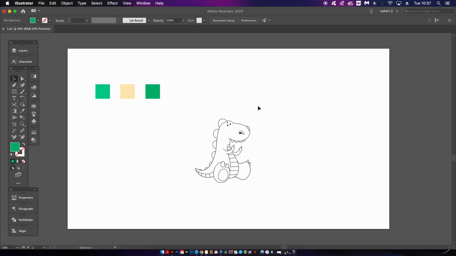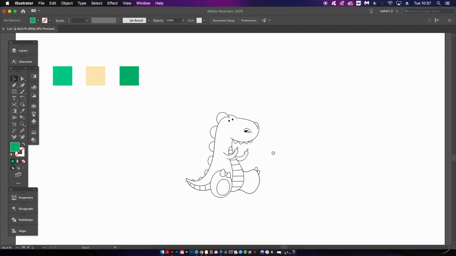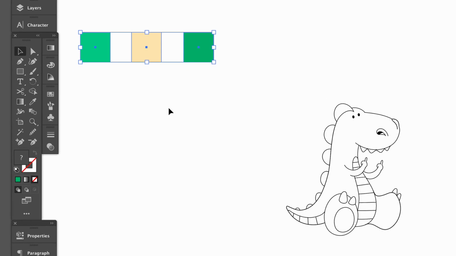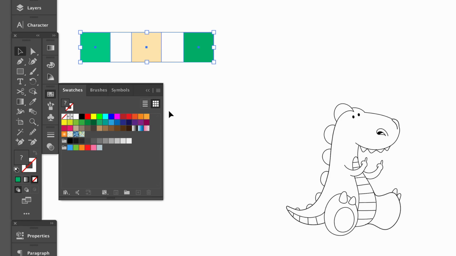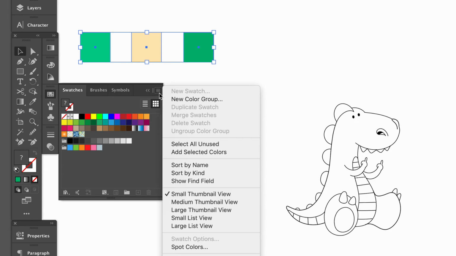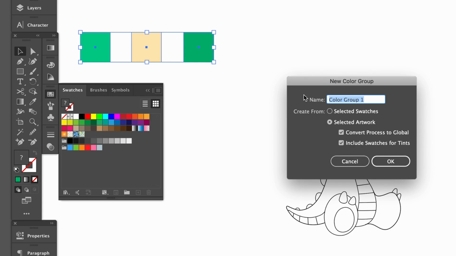So the first step is to choose some colors that you want to work with, and then open up the swatches panel, and with the color selected, we're going to make some swatches. I simply made these 3 rectangles with the rectangle tool, but if you click the top right flyout menu in the swatches panel, we're then going to create a new swatch group, and we want to make sure the global color is highlighted.